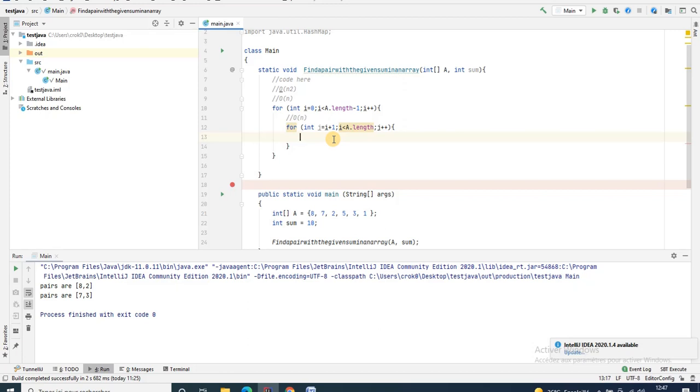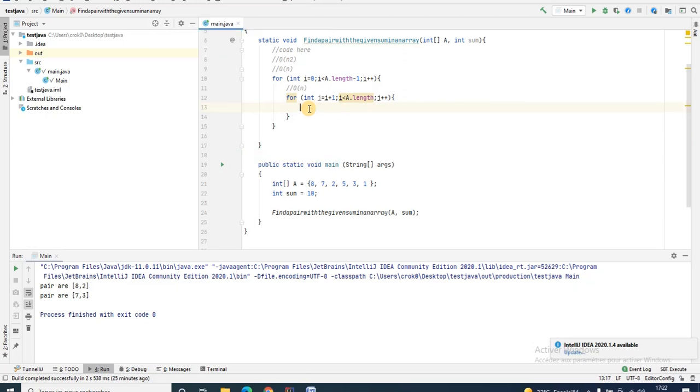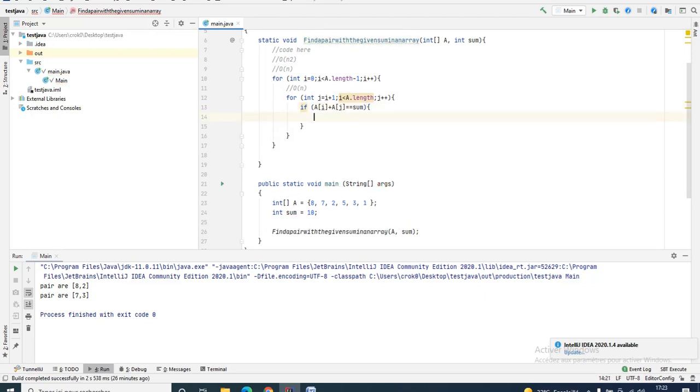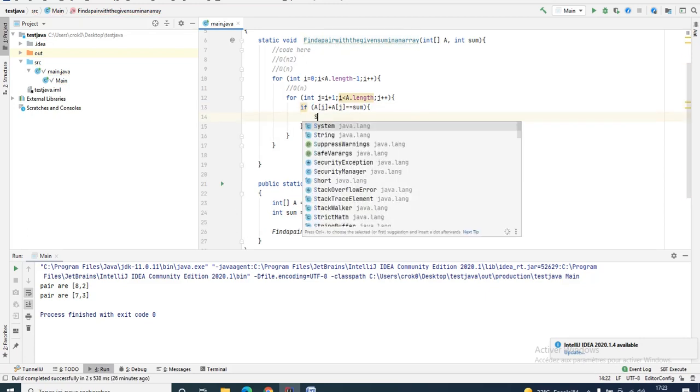So after those two loops, we are going to check if the sum equals the input sum. So if a of e plus a of g equals sum, we are going to print it, using System.out.println.